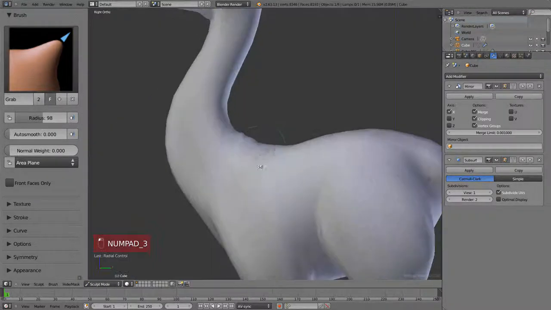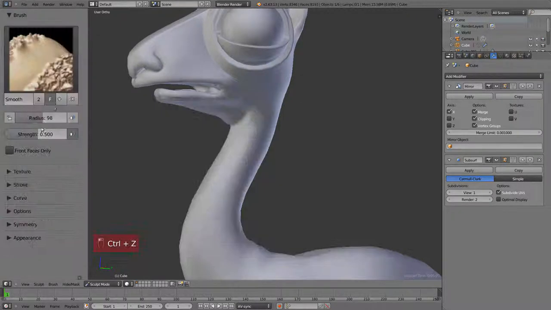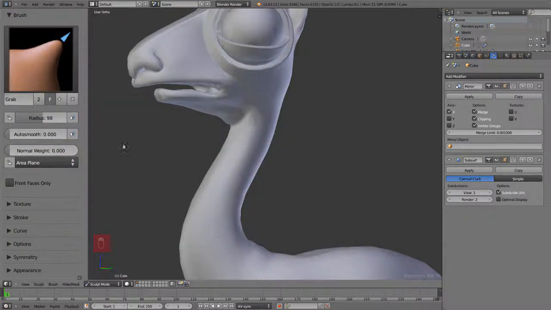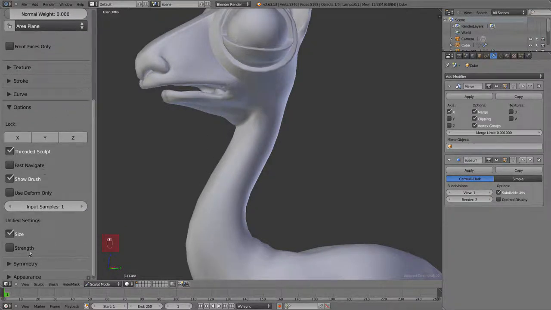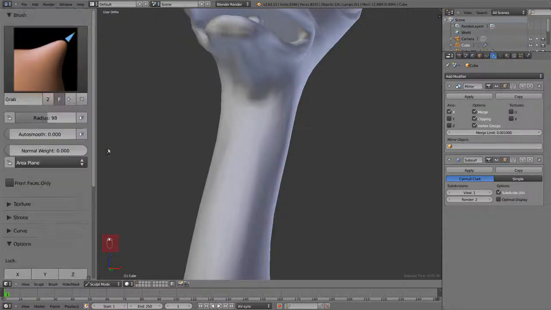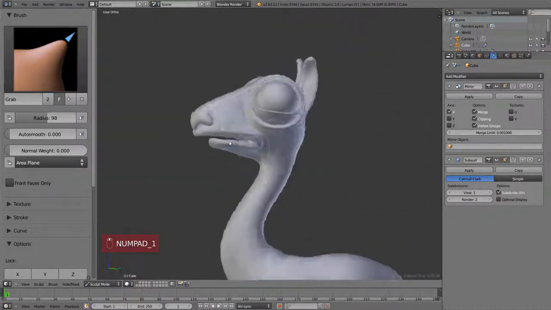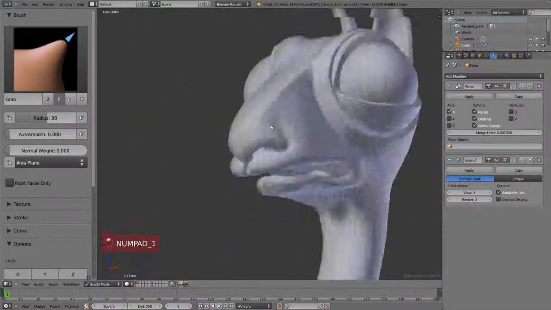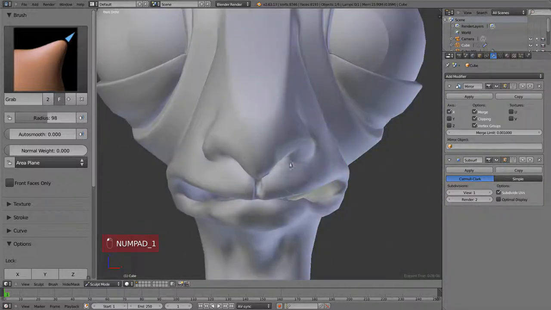The smoothing is something really common, so you don't have to switch back and forth all the time. These two brushes, by default, have different strengths, each of them. You can unify the strength of them from the options panel in the T panel on the left. Then if you change the strength of one brush, it will change the strength of all of them, which sometimes can be useful.